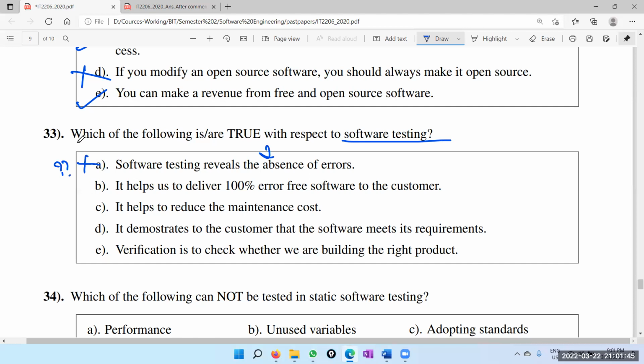It helps us to deliver 100% error-free software to the customer. Of course, that is the objective, but I don't know whether that is always possible unless you are delivering hello world software. But that is the objective, right? It helps to reduce the maintenance cost. Yes, when bugs are already found, there is less maintenance cost. It demonstrates to the customer that the software meets its requirements. So we say that these test cases we executed, these are the results, and these test cases were passed. Indirectly, yes, it demonstrates that the software meets the requirements because we have tested it and verified that they are working. I will say yes.